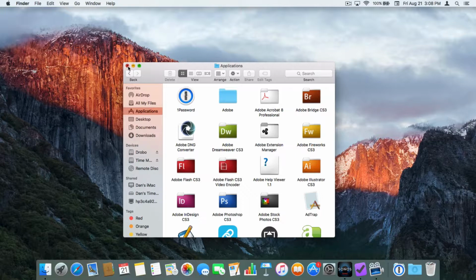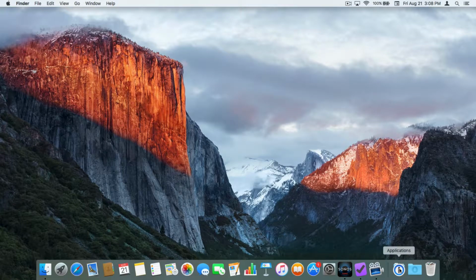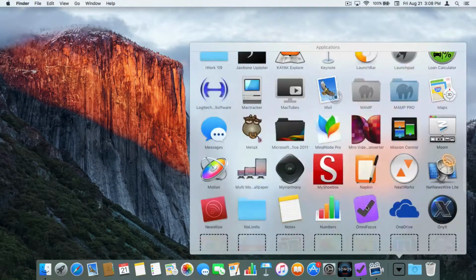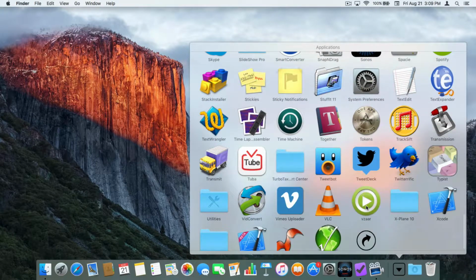I'm going to close this window, and watch what happens when I click on this. We have all of the different applications on my Mac. So now I've created a start bar. All we have to do is just drag the applications folder to the dock.